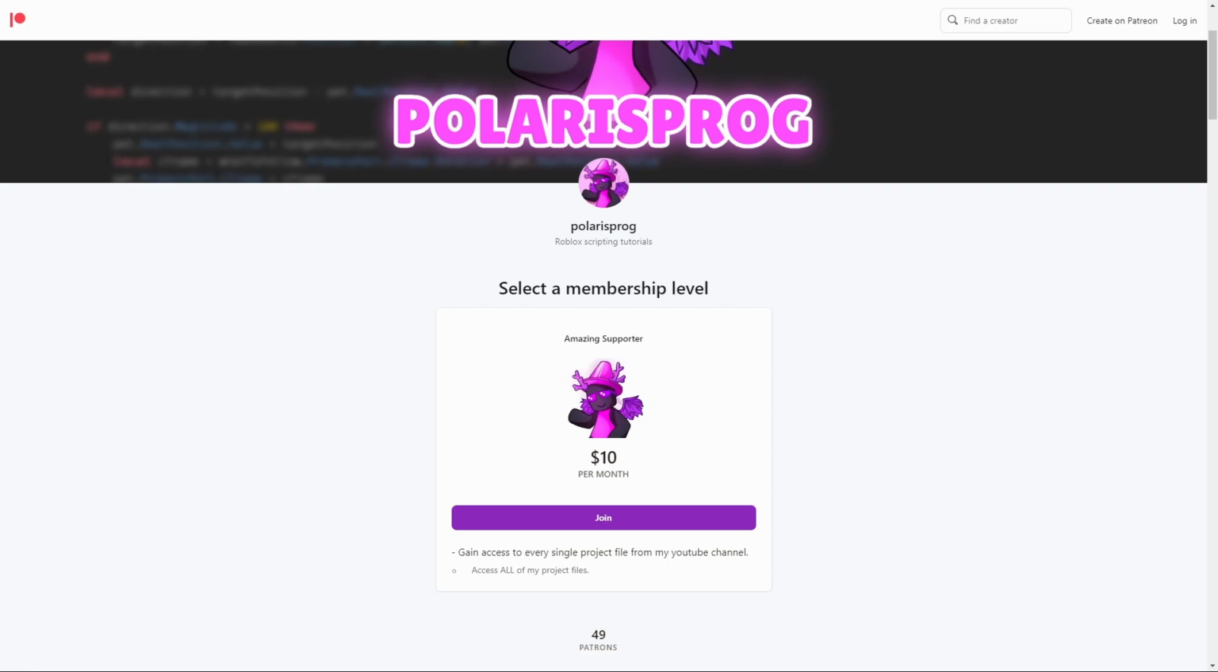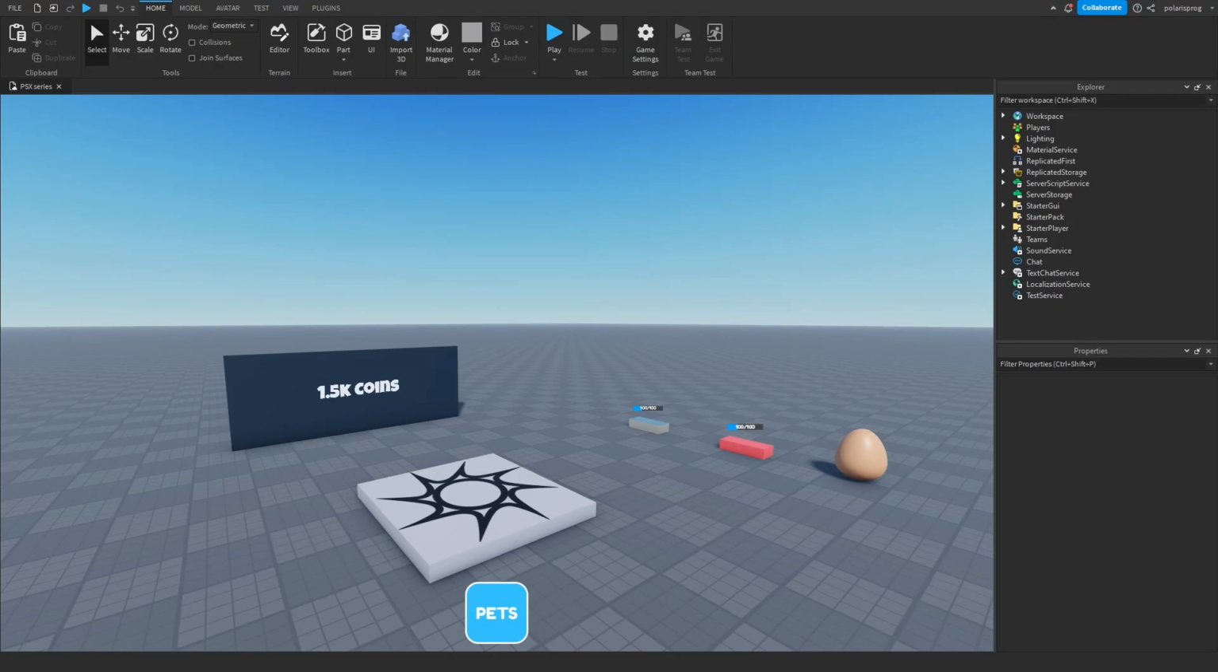With that being said, let's start. Alright, so what you guys are going to do is follow two tutorials that I made. The first one is how to make a frame opening system with animations, and the second one is how to make currency display labels. Both of these links will be in the description.